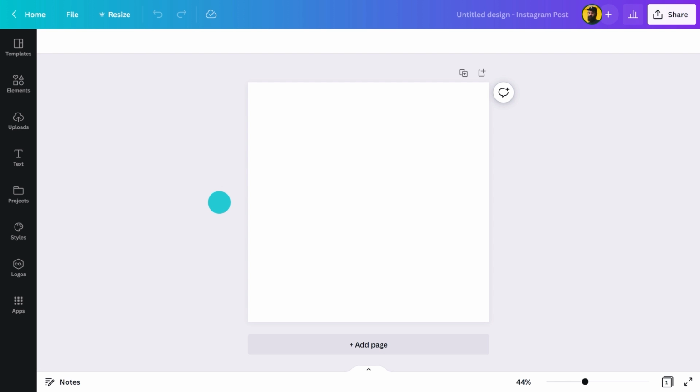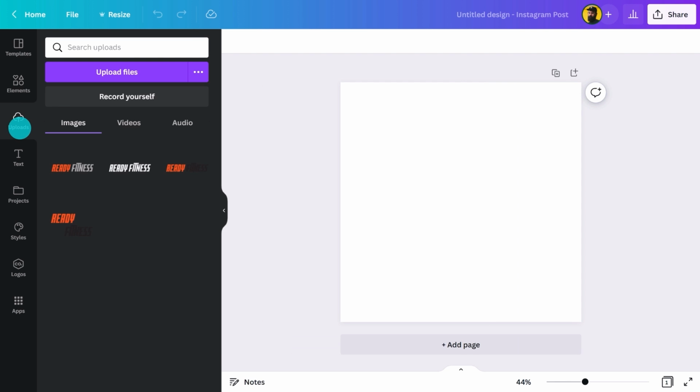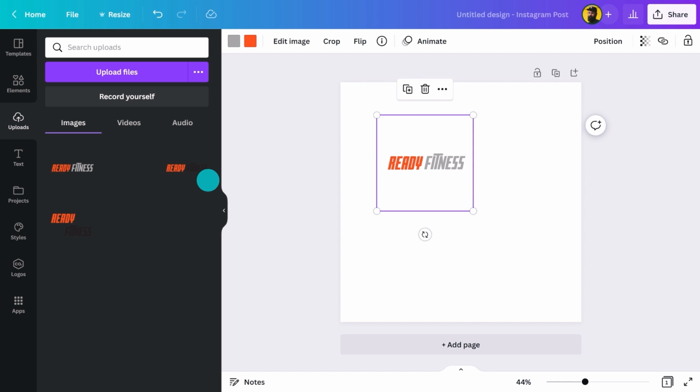First up, I'll add the company's logo. Since I already have the files, I'll head over here to Uploads. I've got a few variations to work with. I'll add each one like this.